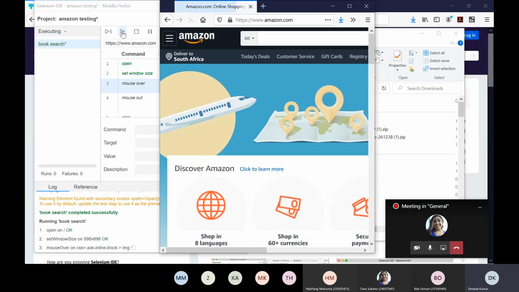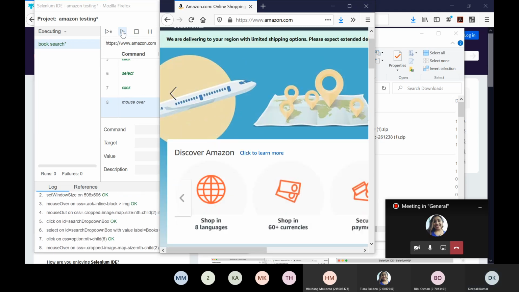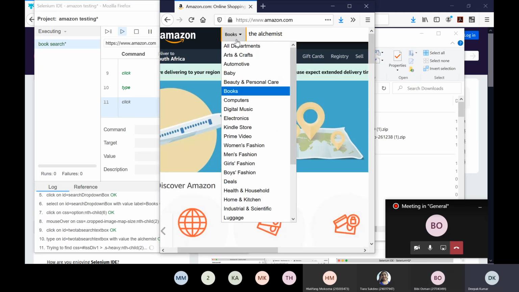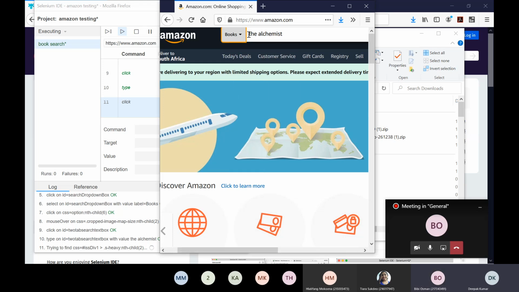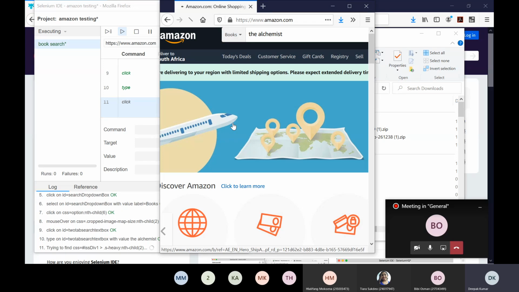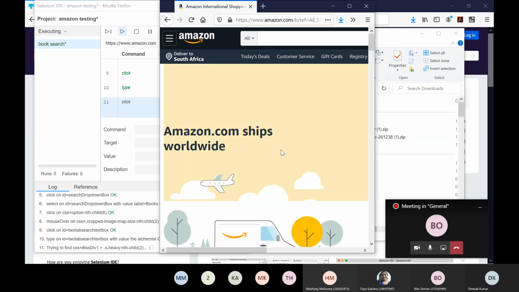Can you see the Amazon site opening? Yes, we can see the Amazon site opening. Okay, so what happened here? It opened the Amazon site. It went to the filter which said All, and it went to Books, and after Books it went to the Alchemist, and as a result it searched for the Alchemist book, right? So this is what it has done. It has, in fact, encountered some sort of error after it went to the Alchemist tab.